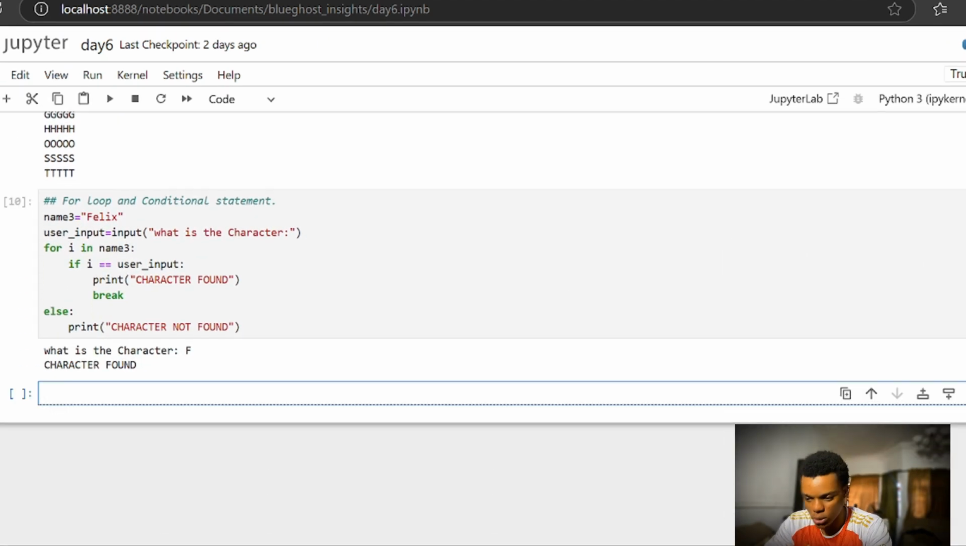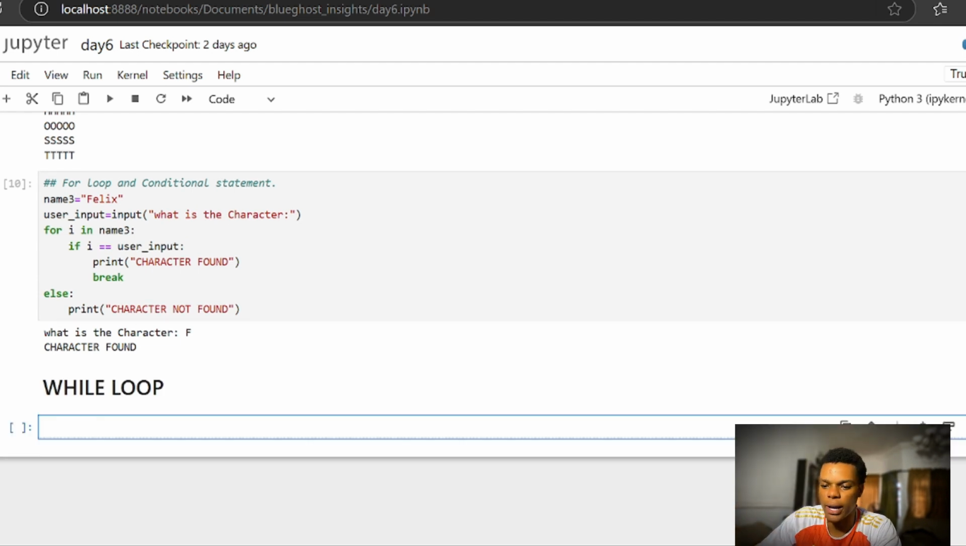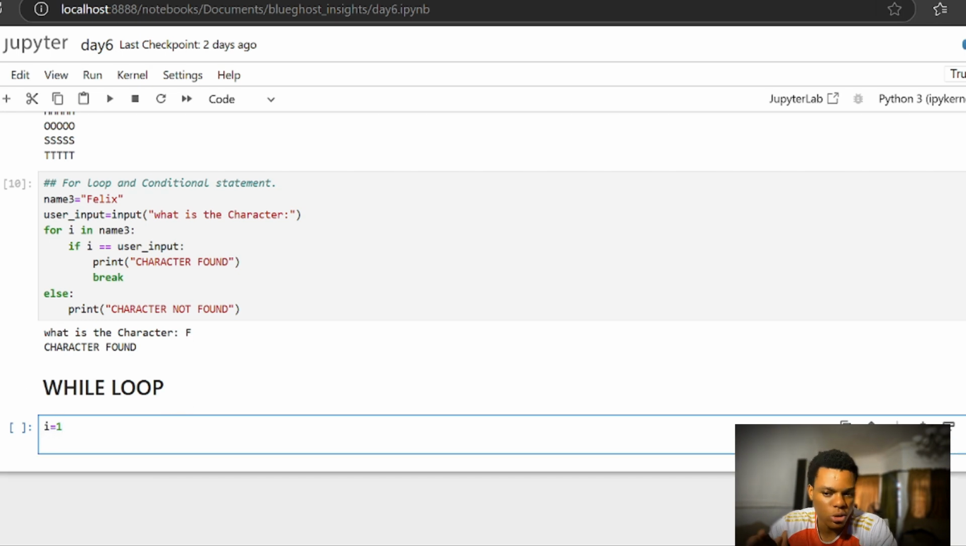Okay, so the next one we're going to talk about is the while loop and how the while loop works and how we use the while loop. So now I have this while loop stated here. We say i equals 1. I'm going to use this i to do something. Remember the definition of a while loop. Your while loop will start its iteration when a condition is true. Please keep that in mind, right?